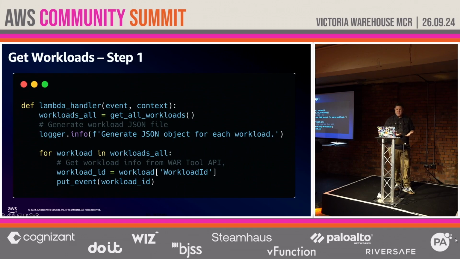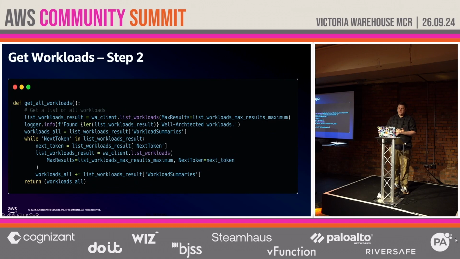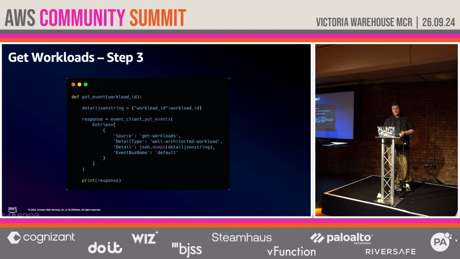So first of all, we have our get workloads Lambda. This is the one that's set to execute on a schedule. We need to get all of the workloads that we have in the Well-Architected Tool and put their IDs on EventBridge for that second Lambda function to pick up. This part of the code is just using the AWS SDK to connect to the Well-Architected APIs. Specifically, in this case, it's calling the list workloads API. Once we have the workload ID, we can just put that on EventBridge.